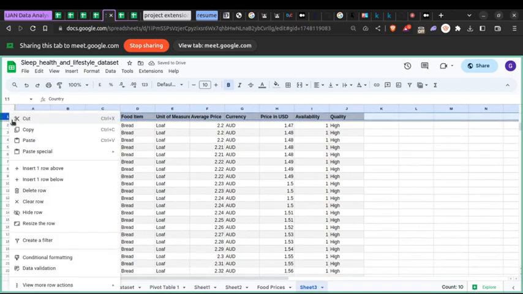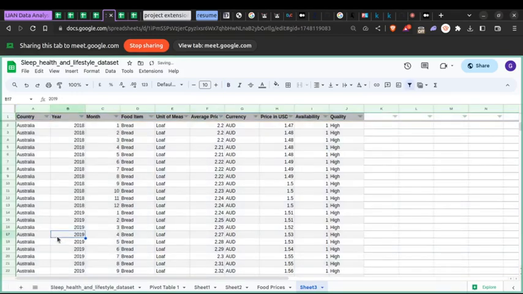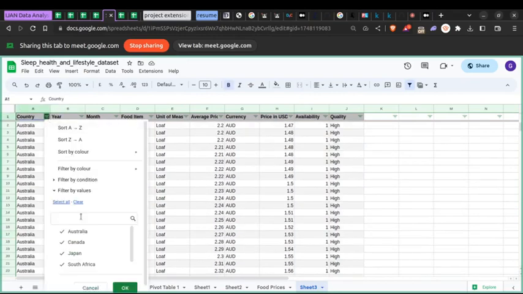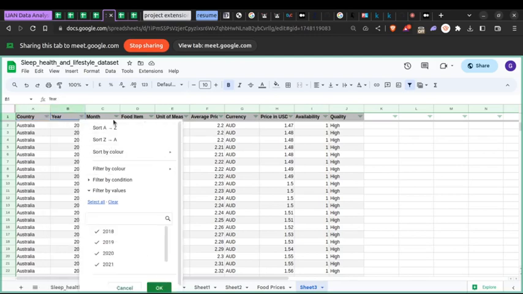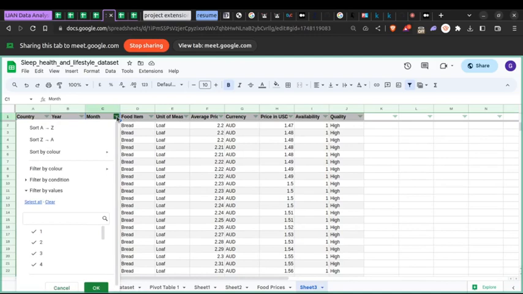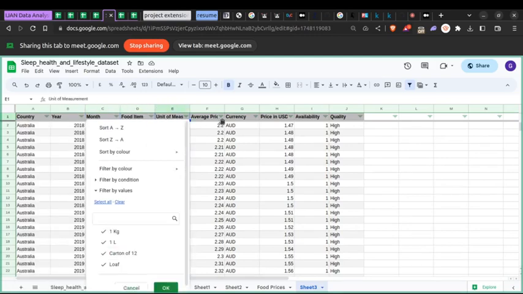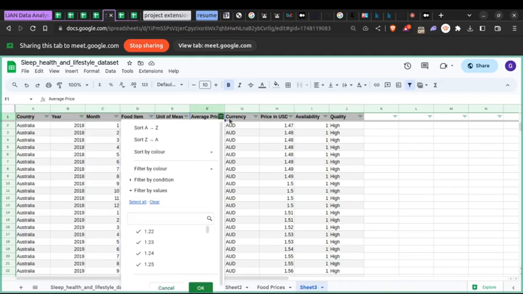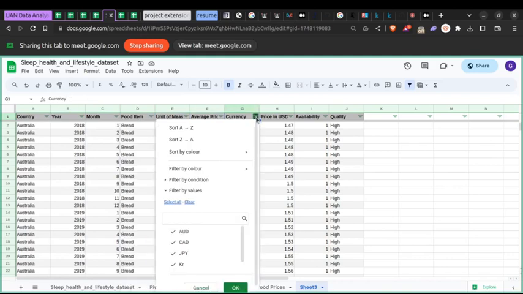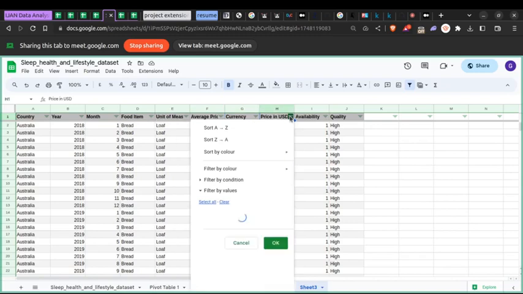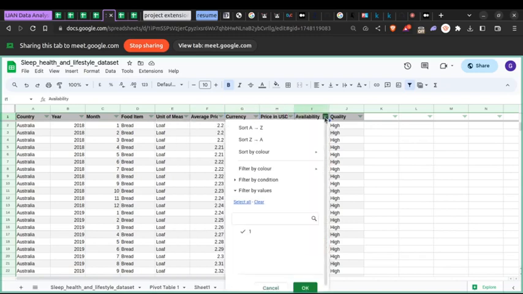Okay, then I can add a filter, create a filter. So here we have our filter. First thing, let's check for blanks. Let's see if we have blank data. We don't have blanks here. Do we have blanks here? Nope. Do we here? No blanks. No blanks. None.